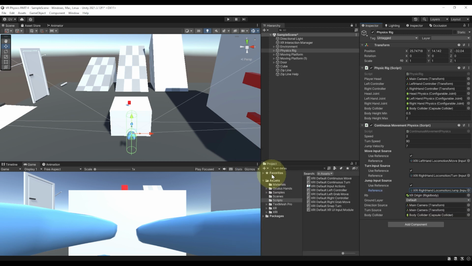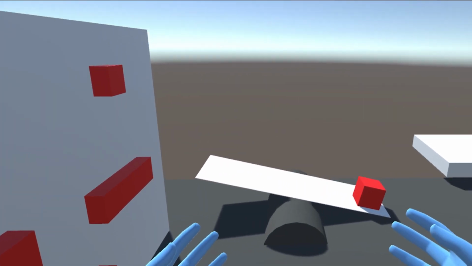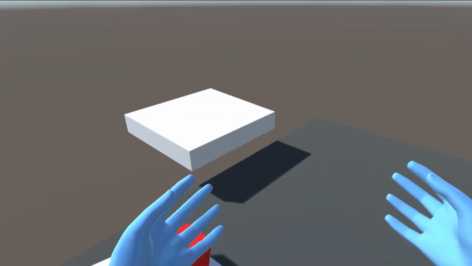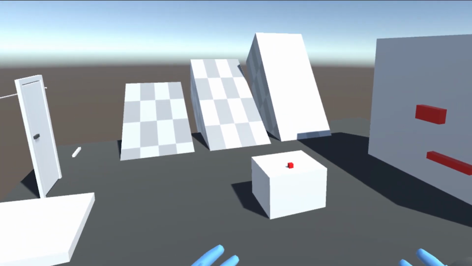Congratulations. And there you go. Now what's left is to click on play to try what we made. And there you go. Now, as you can see, I can still move with the joystick, but when I press on the jump button, it works. I can jump. And more importantly, I can only jump when I'm grounded.